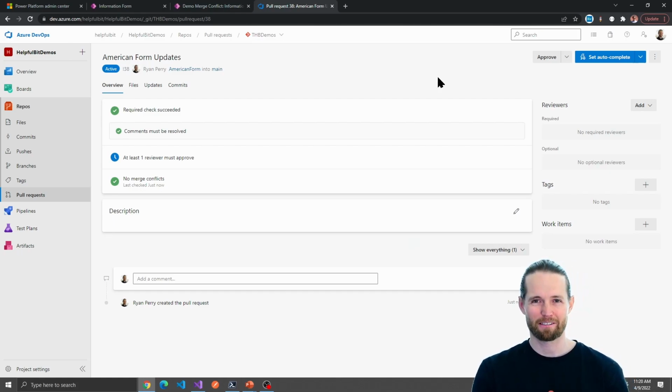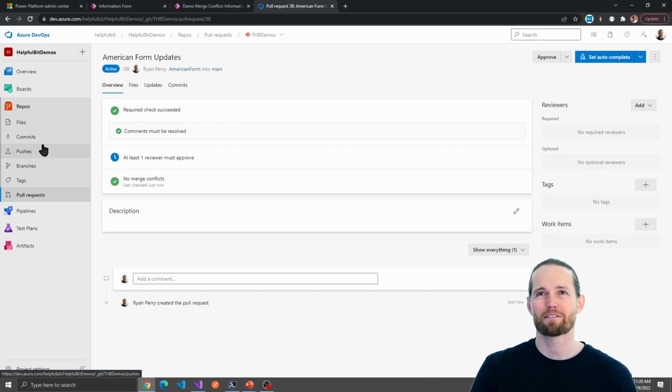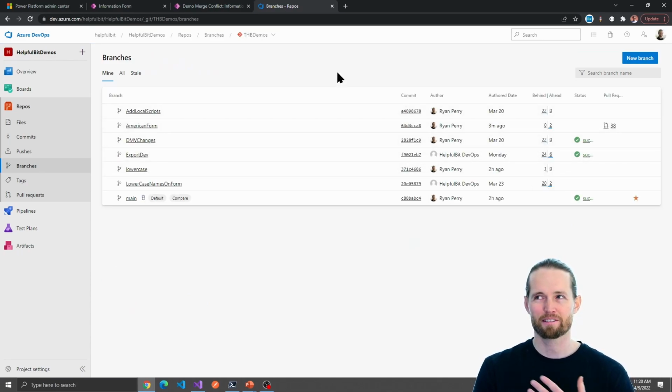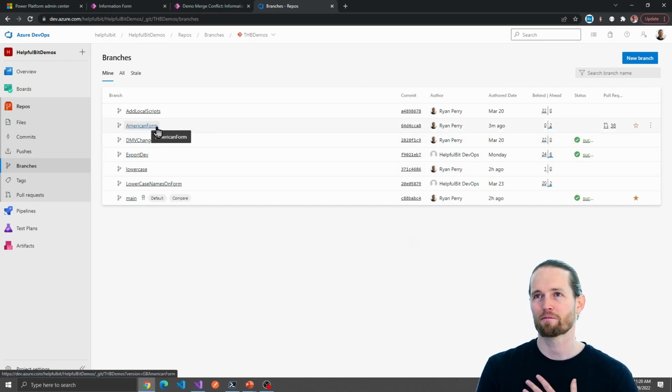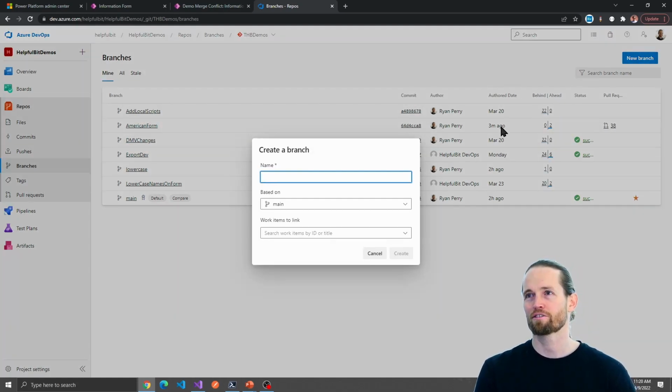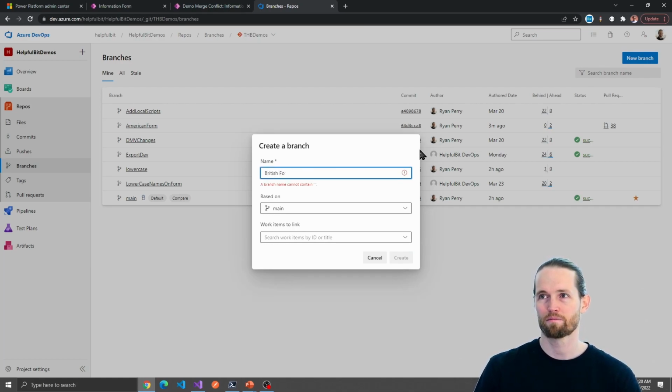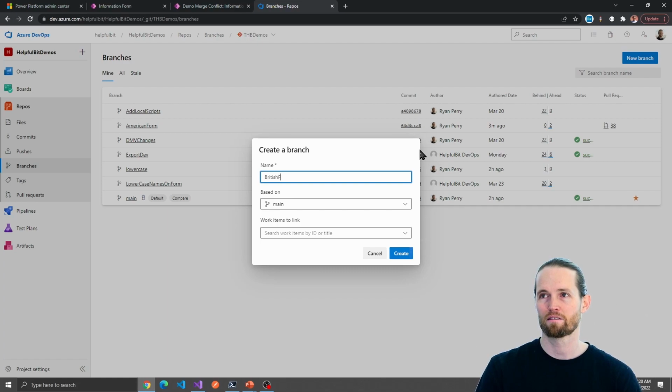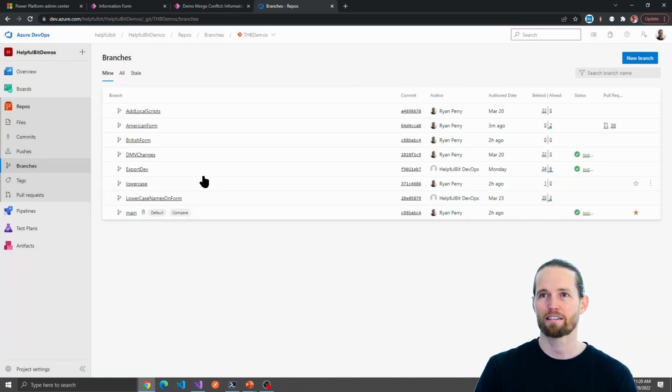So citizen developer says, I'm going to do a British version of the form. That's what I've been asked to do. They are going to come into your repos, and if they look at the branches, the same steps, but a lot simpler. They're going to say, hey, you've got your American form feature. I want to make a British form. Let's get rid of the space. Okay. They're going to basically branch that from main. Go ahead and create that. And boom, they've got their feature branch.